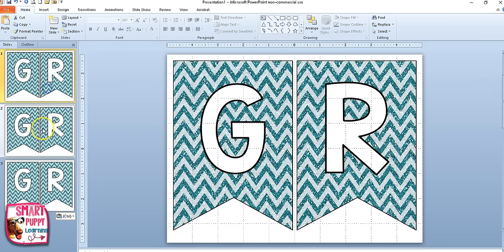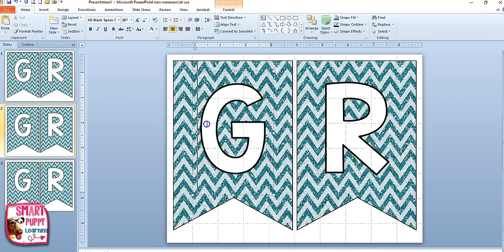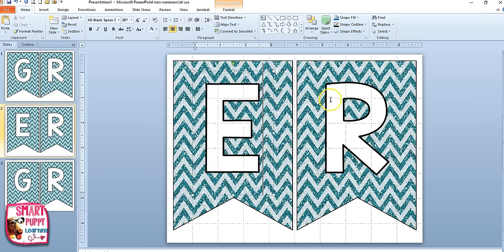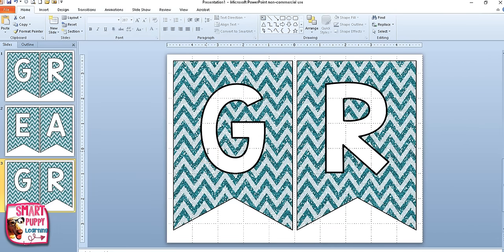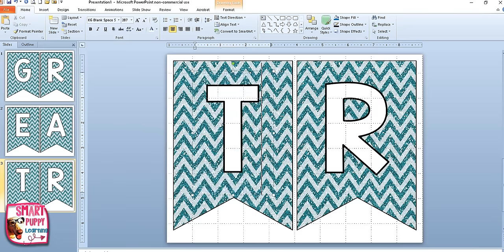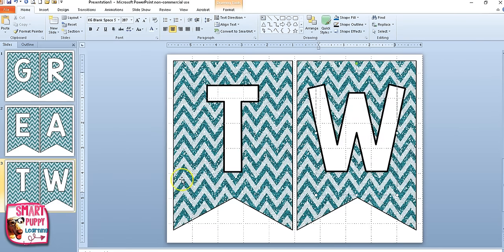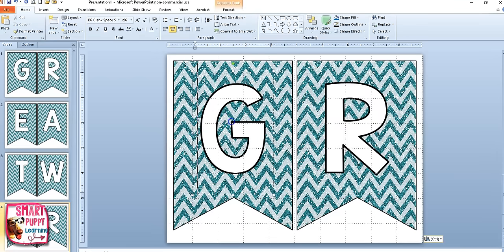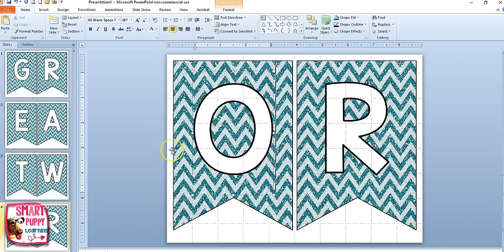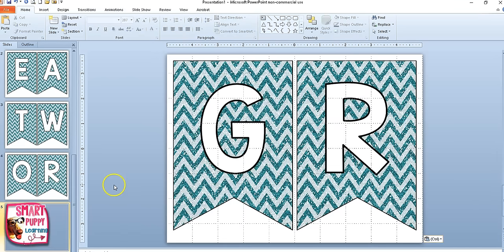So I've got my GR. I'm going to go back up here to my second one. So I'm going to highlight it. I'm going to change it to an E. I'm going to change this one to an A. Next page, I'm going to do a T for great. And a W. And I need another page, so Control V. There it is. O. And the R can stay, ironically.